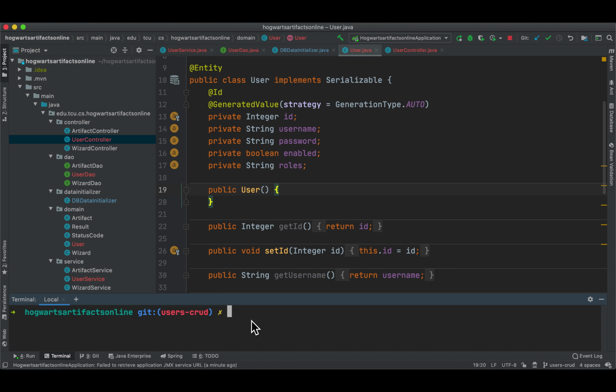Okay, I finished all the CRUD features that belong to the user management module offline. As you can see right now, I'm on a new branch, users-CRUD. In this branch, I added some new files and also modified one file.